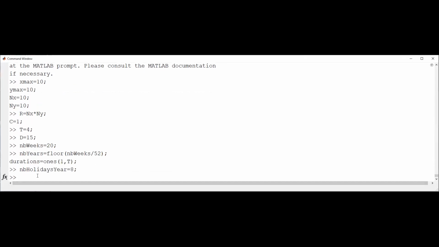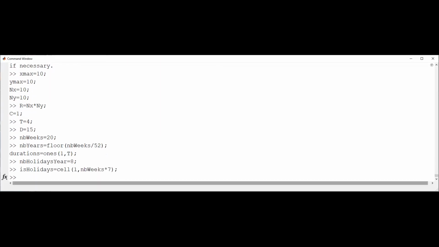We have a variable, NB holidays year, which is the number of holidays during the year. Then we will define the cell array is holidays. So is holidays of J dot B will be a Boolean, which is 1 if we are on a holiday and 0 otherwise. And if we are on holidays, the field is holidays of J dot K, or date J, will give us the index of the holiday.